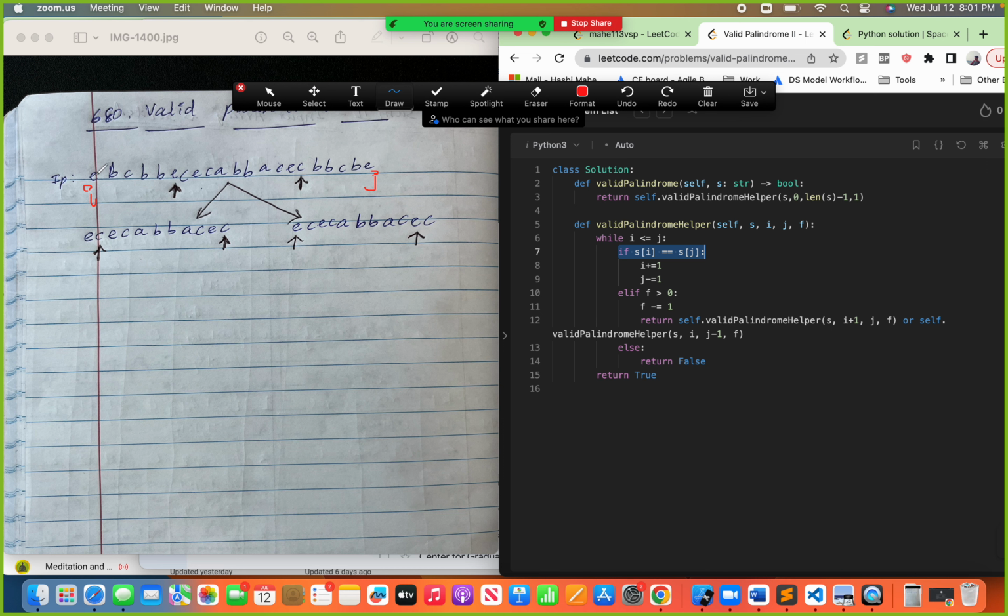i comes here and j comes here, and they will be compared again. c and c are equal, so i moves forward and j moves backward. And b and b are the same, so i moves forward and j moves backward. And again b and b are the same, so i moves forward, which now points to e, and j points to c. So here this condition becomes false, so it will go inside the else condition.